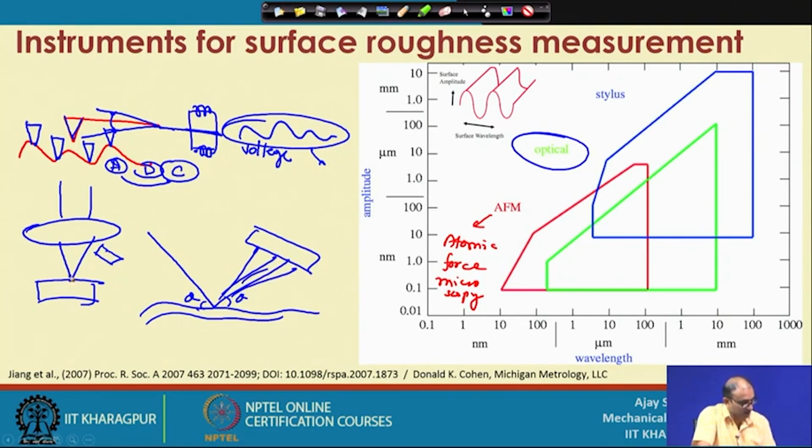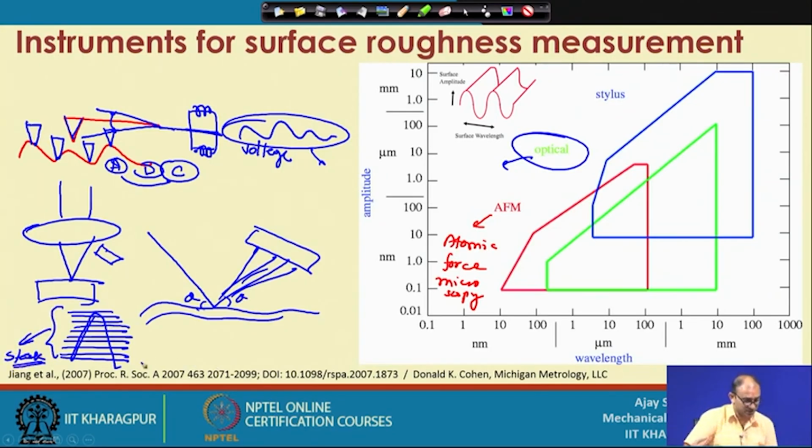There are many different methods available. If you talk about optical microscopy only, suppose you have this surface, then it will scan the surface in this way. Every time it scans, your area will increase, and finally it will stack up this particular surface, and it will create a 3D surface measurement.